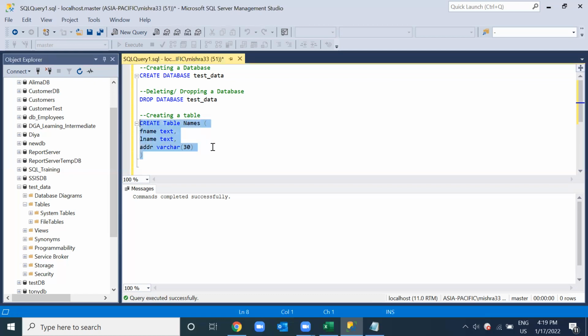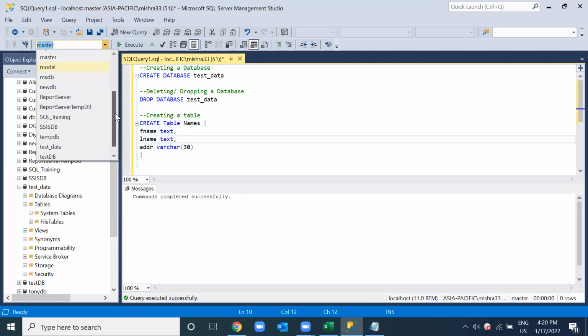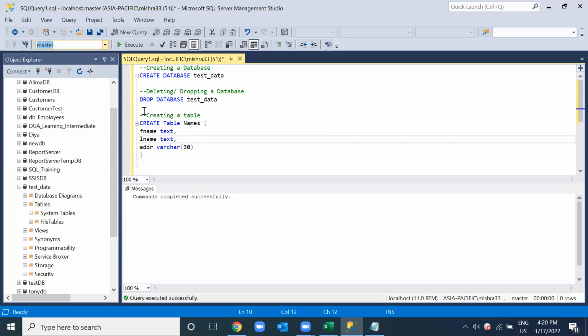So in the test data, when I created a table, ideally it should be within this test data. But you see, it is not giving me the tables. It is showing me system tables and file tables, right? So what is the problem here? The problem is the database. So if you see, it is selected as master, right? However, we need to change this to the test data, because test data is the one that has been created by us, right? So I will be creating my table within the test data, but that's not happening here.